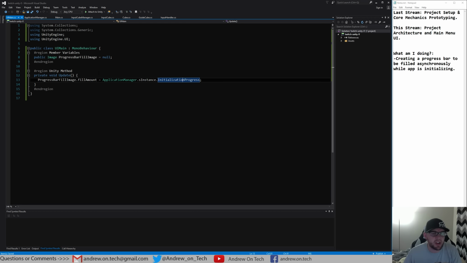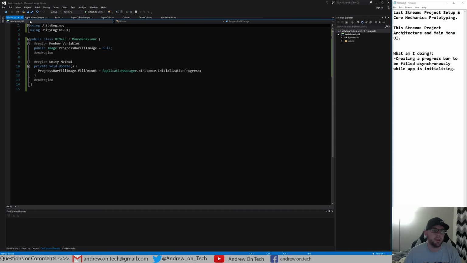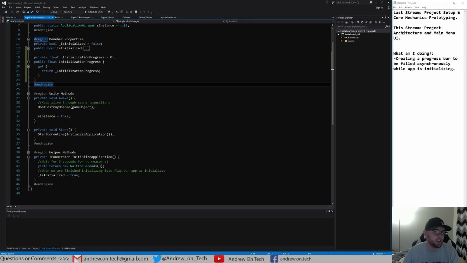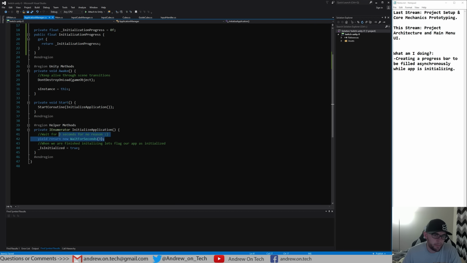So there's a couple different things that we might want to do here, but for all intents and purposes, this is the basics. I'm going to get rid of some of these extra usings just because they're wasting space. But let's go back to Application Manager and fill this initialization progress with some information. We know in here we are waiting every 3 seconds. So how do we break it up? This is just straight up dummy code.